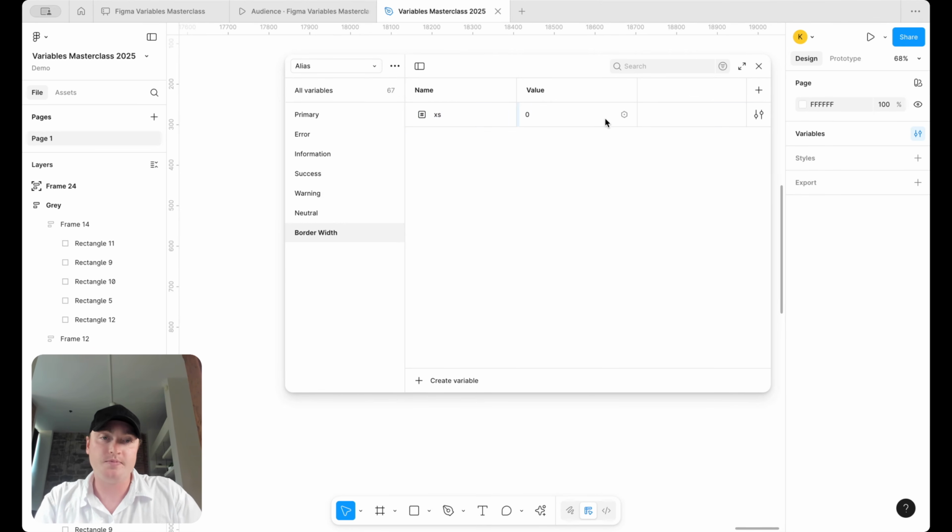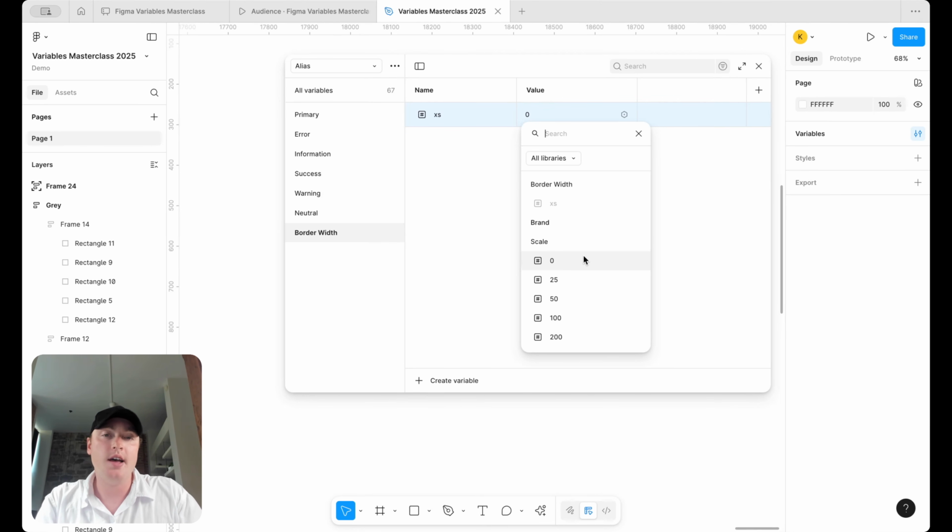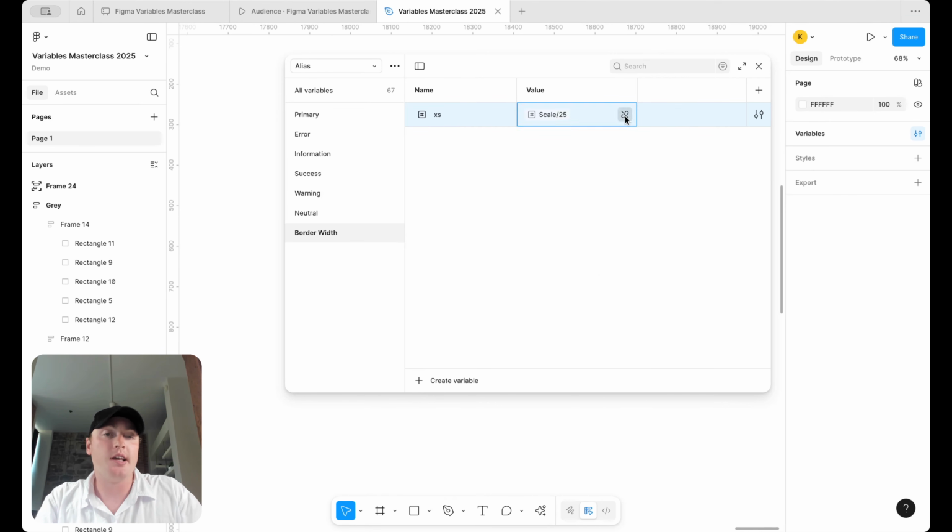Whereas if I create the alias of this and connect it back to my scale, that extra small value for the border width might be 25. So essentially 1 pixel. We can then do a small, which would be 50. We can do a medium, which might be 4. And then maybe we just need an 8 for whatever purpose. And we can get into a large, which might be that 8 value.